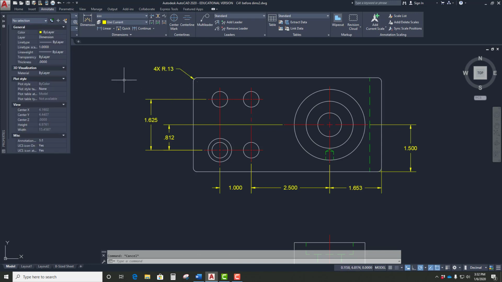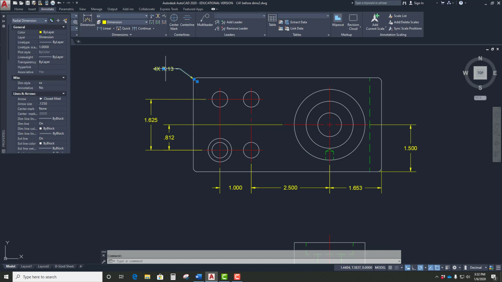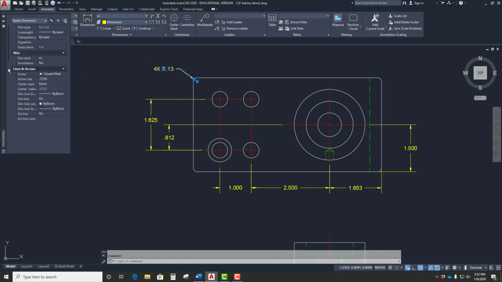And now we're good. So we have a 4 times radius 0.13. So go ahead and put that in on your sketch, and that's how you do it in AutoCAD. You pick it, you go to the properties, you come down to primary units, and you basically override what's in front.